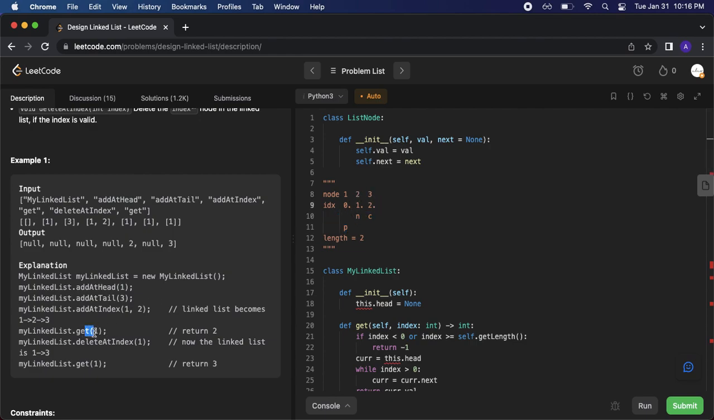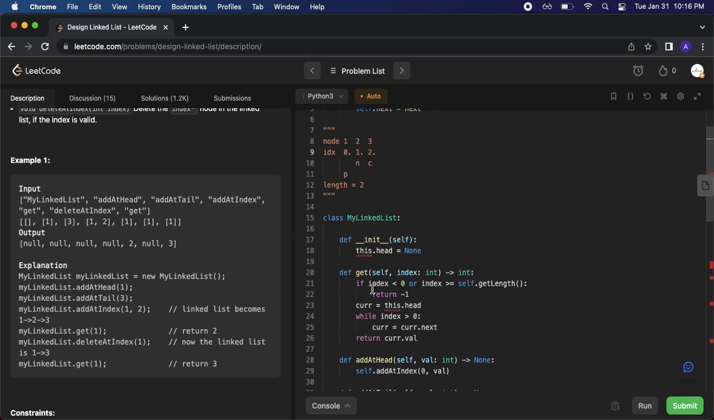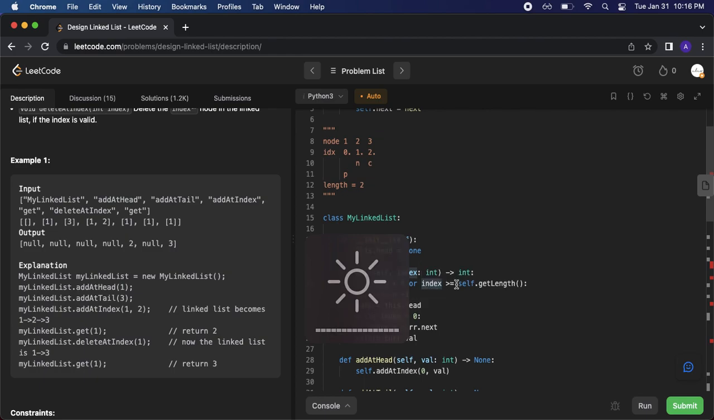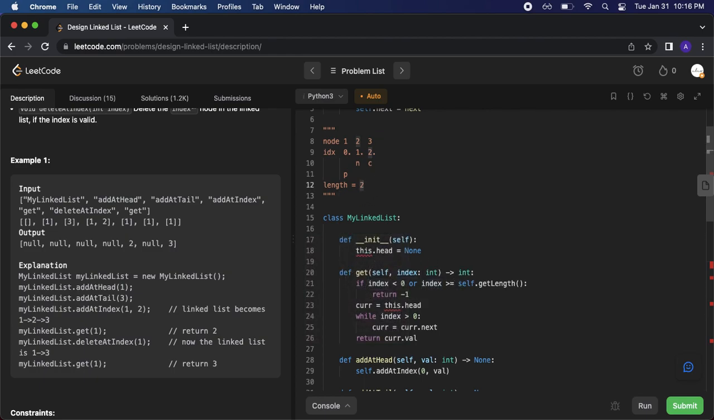So now it says get 1. Okay, get 1. If the index is out of bounds, right? So it's asking us to get the index at 1. So 1 is not less than 0, and what's length? Length is currently 3. Forgot to update that. So 1 is not greater than or equal to 3. So we skip this. Current equals this.head.